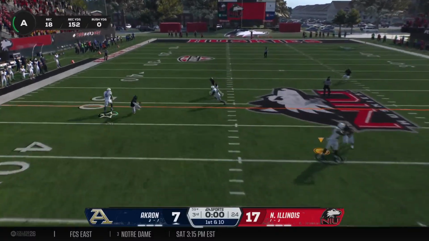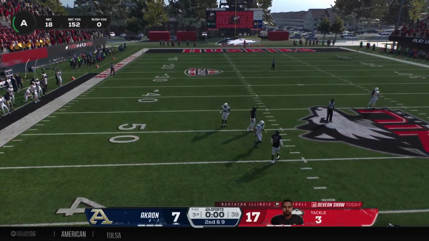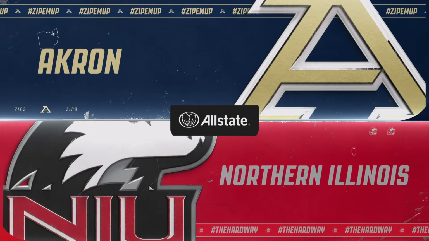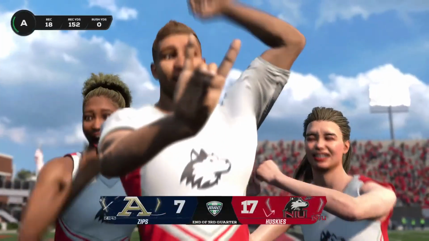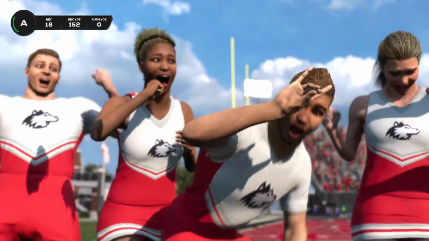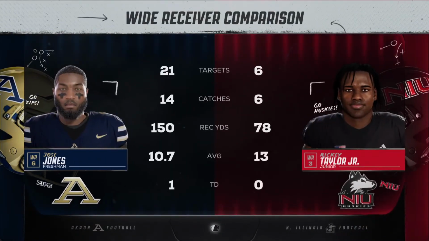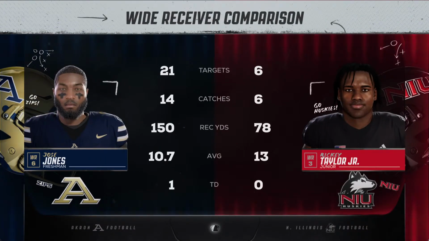Wants to go up top on 1st down. Finds his tight end. This junior making his presence felt and making the stop after a short gain. Big catches, big plays, tons of yards through 3 quarters for these two guys.